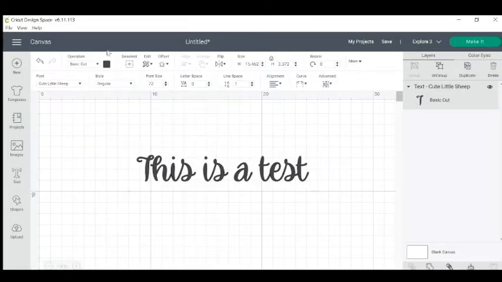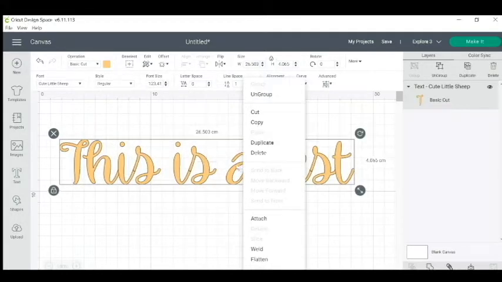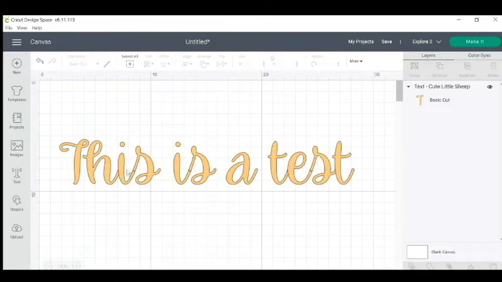I am going to change this to a different color so that I can show you what's going on with it. As you can see here, we've got our script, and once we have our font that we've chosen and the text that we've written, the normal thing to do would be to then attach and weld it, or just weld it. You can see that there are cut lines in between the I and the S, the E and the S here, but also the T goes over the S and the E goes over the T, and the I goes over the H.